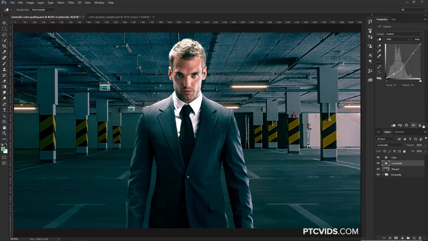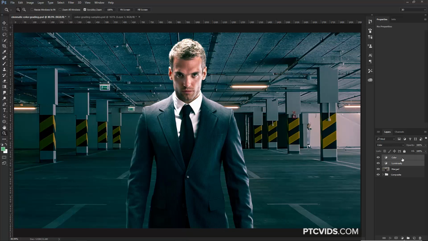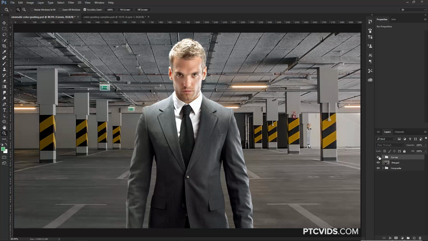What I'm going to do now is simply put these adjustment layers into a group by holding Shift and clicking on both, then pressing Control G, Command G on the Mac, and I'm just going to call this group Curves because I applied a Curves adjustment layer. So that's before and that's after.